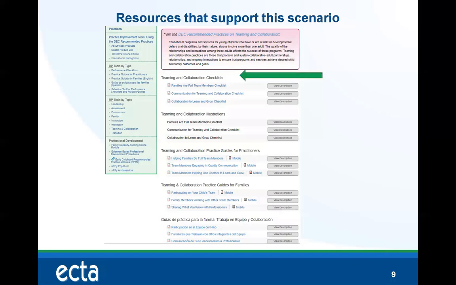In this example, we've got a few more arrows, and we've pointed out to you the family guides that address participating on your child's team and then working together with other team members. There's really good content that would be a great place for this person to start to update the training curriculum.